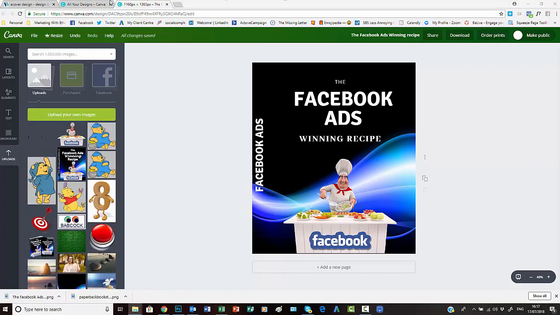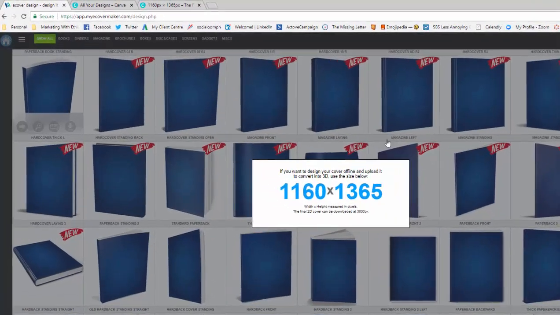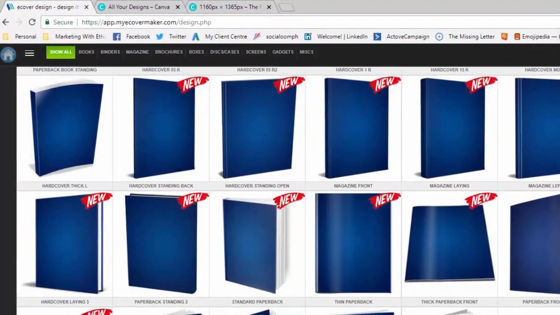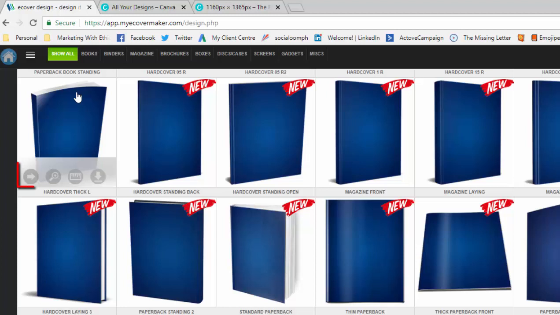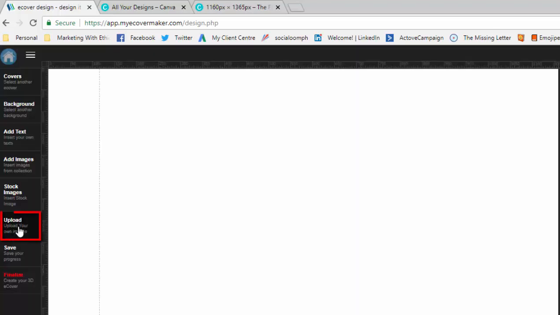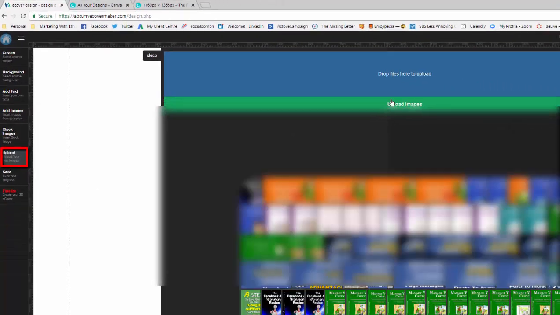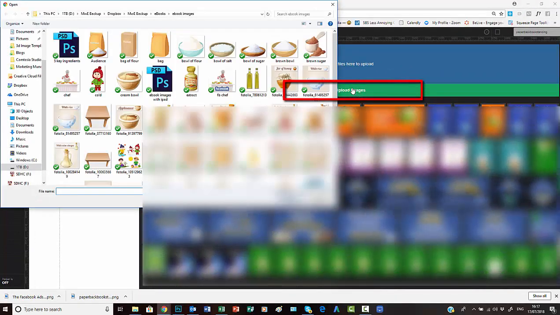And now we want to go back over to my e-cover. So let's go back over there. Let's close that down. Now we want to select the cover to actually create the mock-up. So to do that, you click on the white arrow in the green circle. Next, you want to upload the image you've just created. So click on Upload Images.